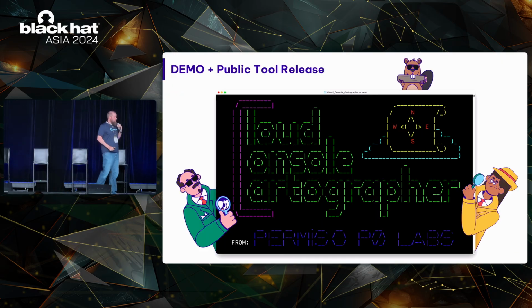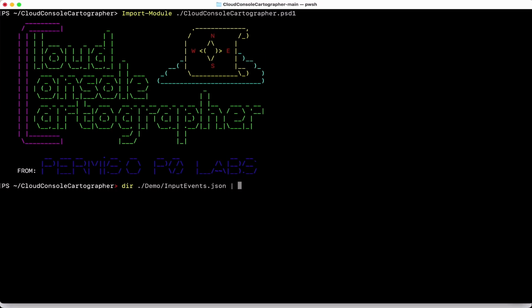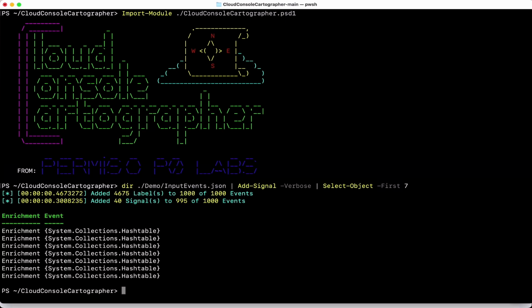So in the next video, we'll see what we do with these event logs. You can query event logs directly in the API and pipe them into our tool, or in this case, we've downloaded this session and put it in the demo folder of the project. We're just going to pipe that in to add signal, which adds the labels to the individual events. It's doing that second pass, generating signals based on the aggregation of that data.